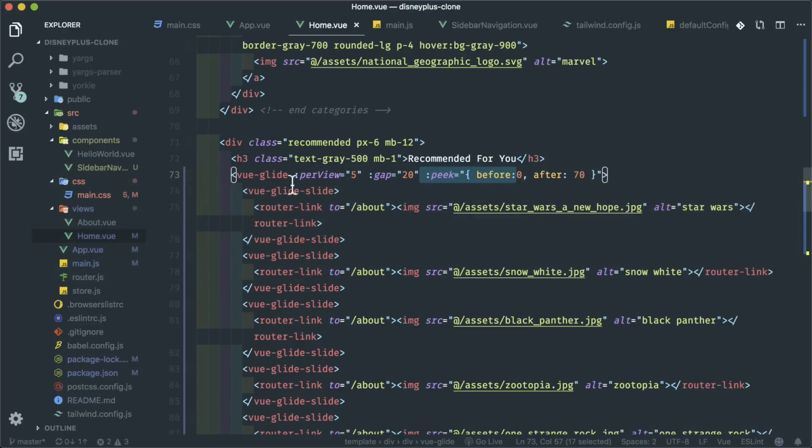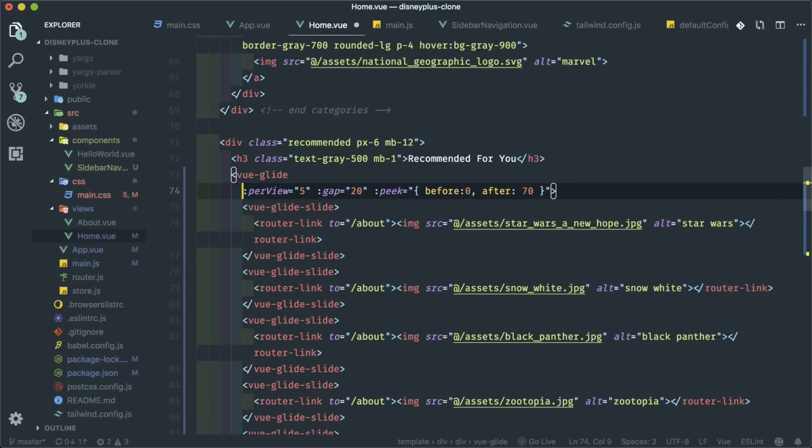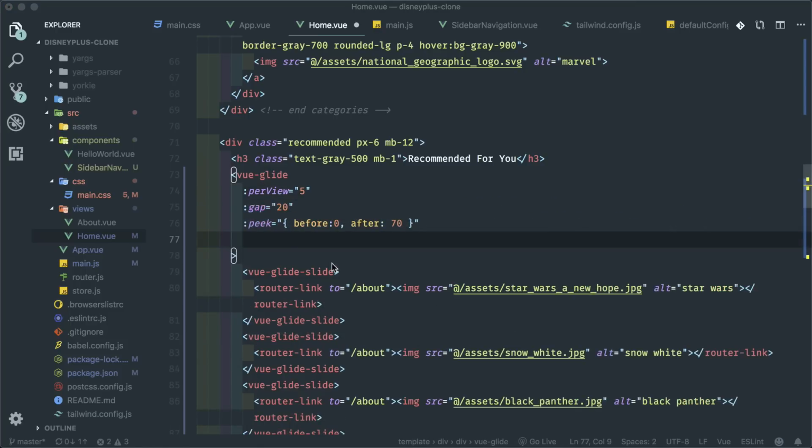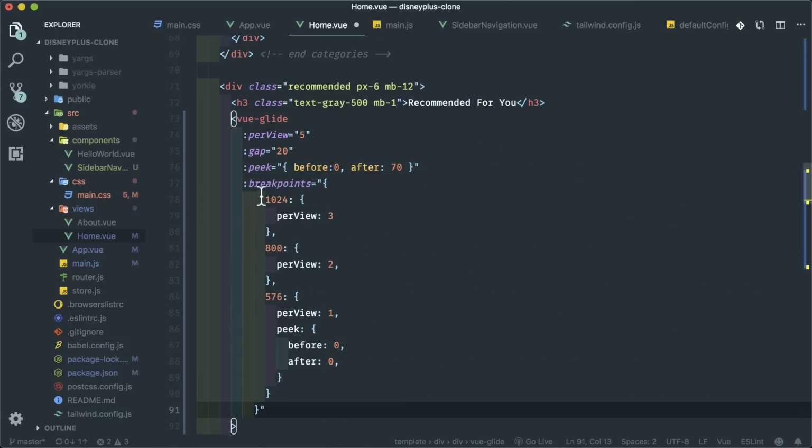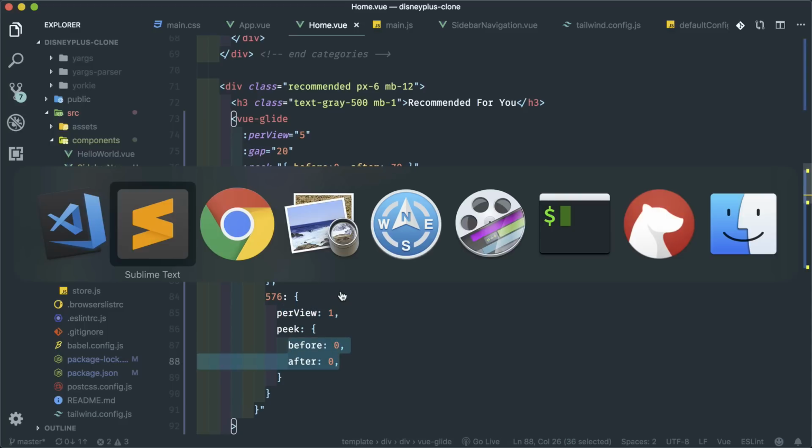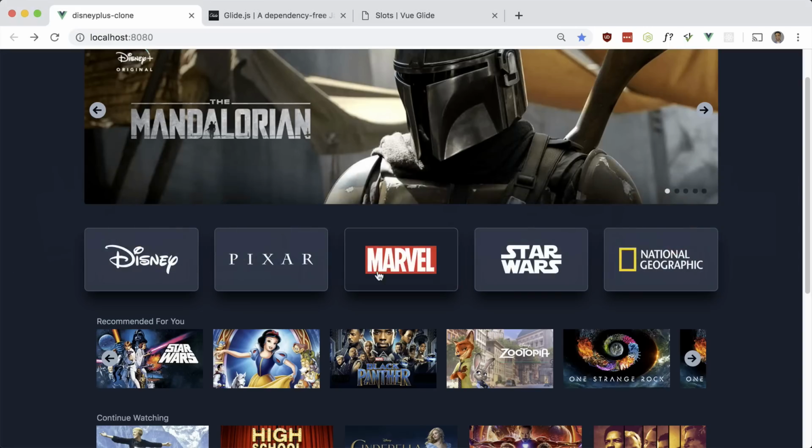So let me just clean this up real quick. Put it on its own line. Okay, and now I'm just going to paste that in to save some time. But you just specify this breakpoints object, and you can change the value of these things based on the breakpoint. So at 1024 and below, I want only 3 per view, 800 and below, only 2, and 576 and below, only 1, and no peek. So yeah, just as you expect it to work, it works.